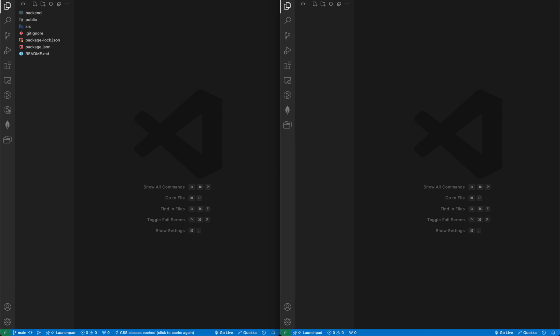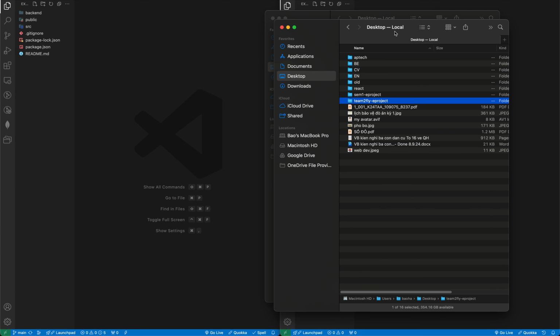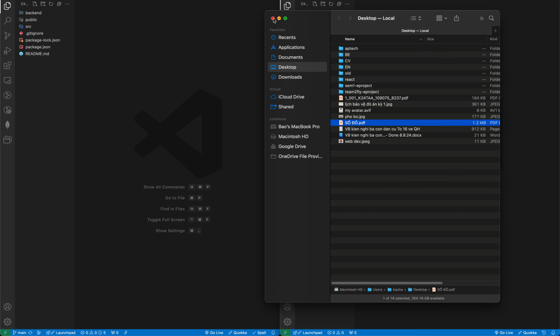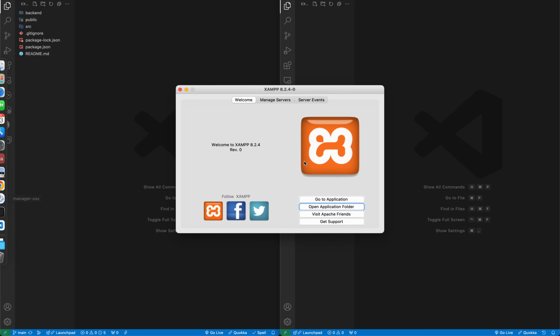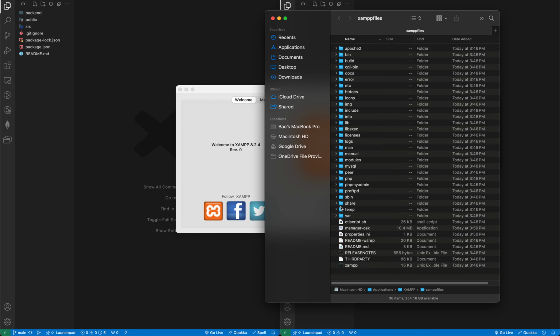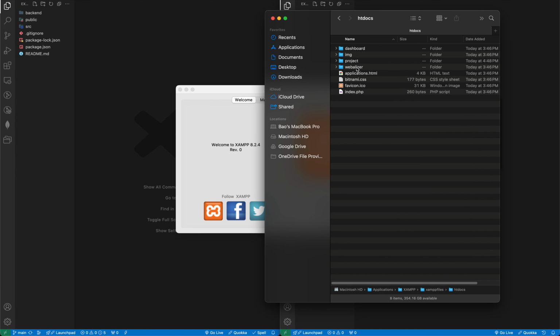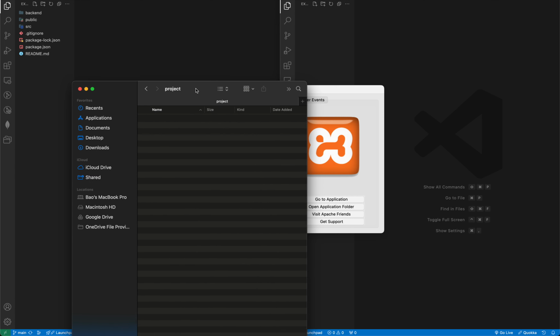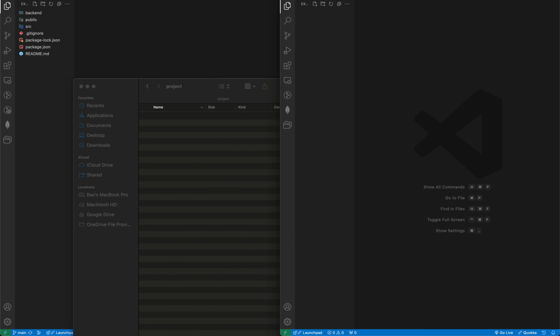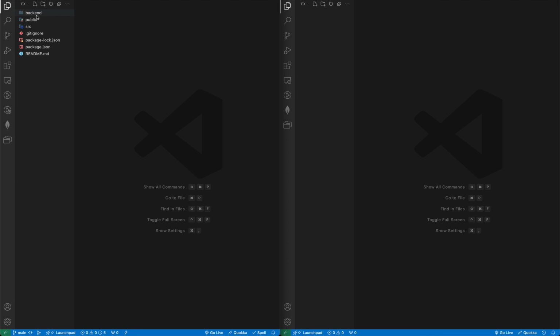Here we have the project folder. Remember the htdocs? Let me open it again so that you can see it. Go to the open application folder, htdocs, project. This folder is currently empty. What we need to do is copy all the files in the backend folder here, copy those files and paste them here.